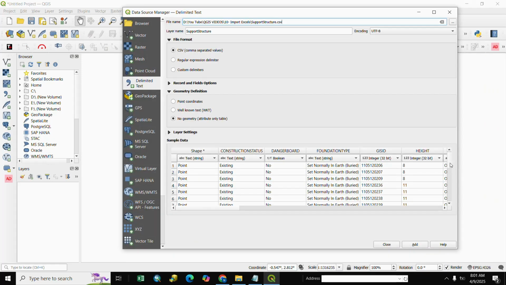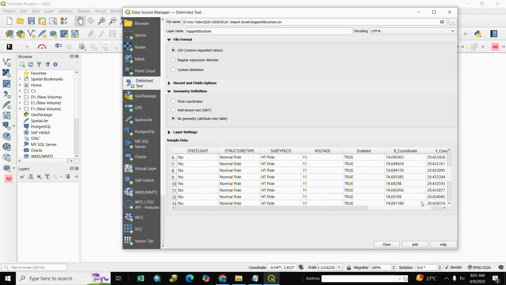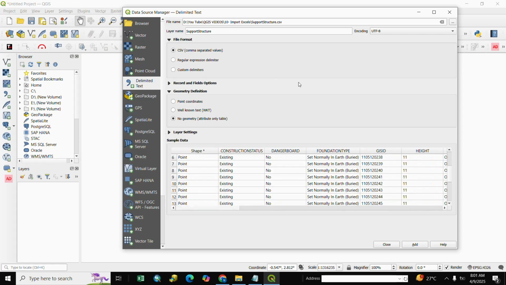Our Excel is added here. You see here your Excel detail, all Excel detail, and after that you select the file format CSV. If you have another format, you select it here as per your requirement. Our file is CSV format, so we click on CSV format.